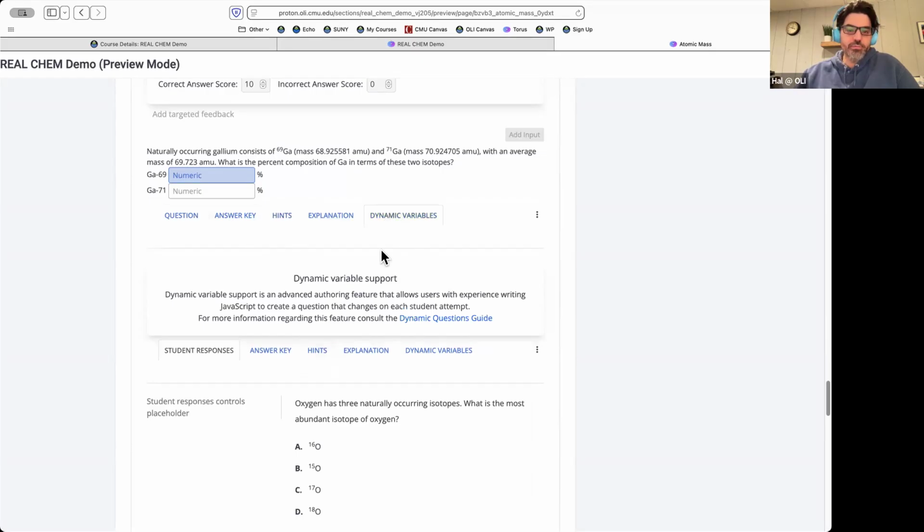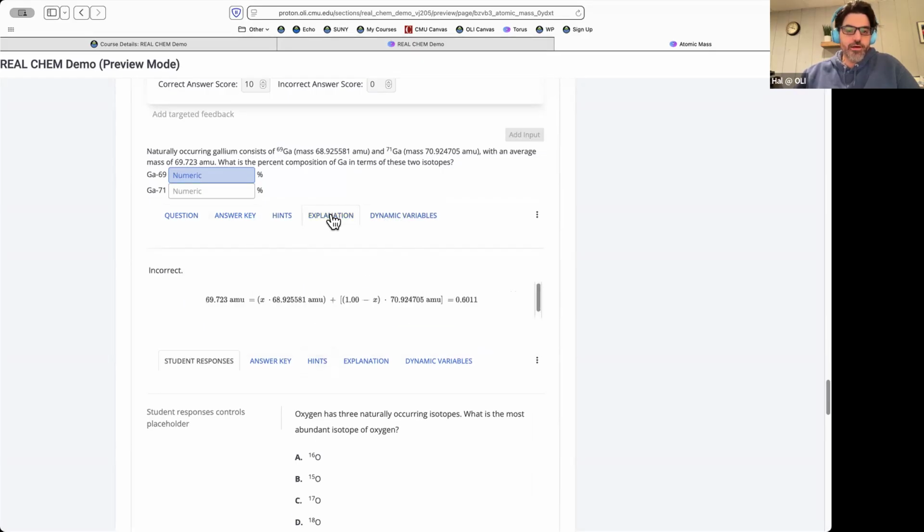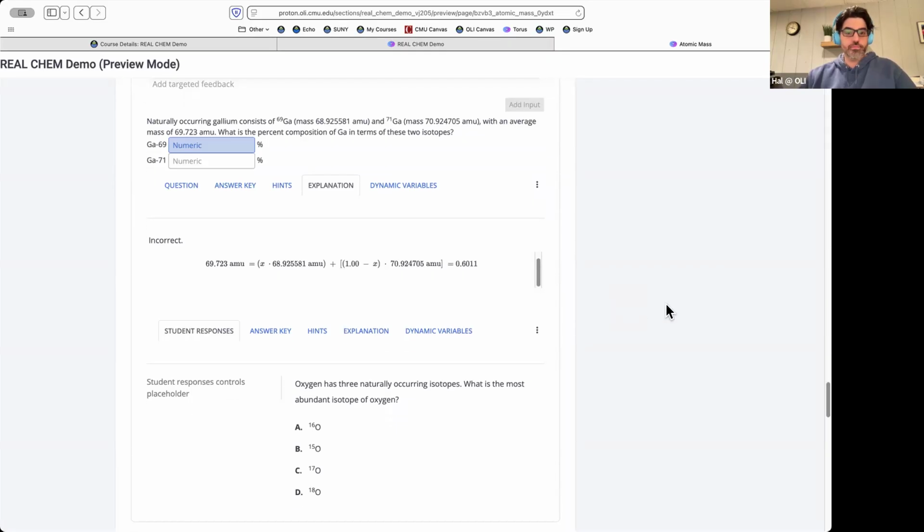If there are dynamic variables that have been created, you can see those too. If there's an explanation, the explanation is generally given after 3 incorrect answers, because there can be questions that are impossible to know the answer to. So we want students to be able to see the answer after a certain number of incorrect attempts.